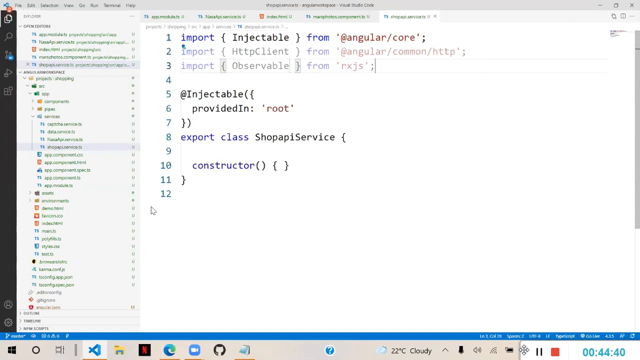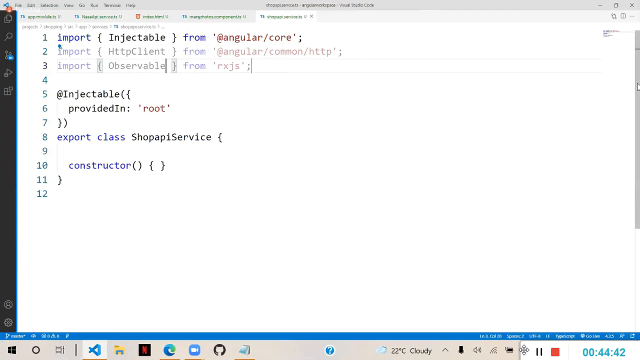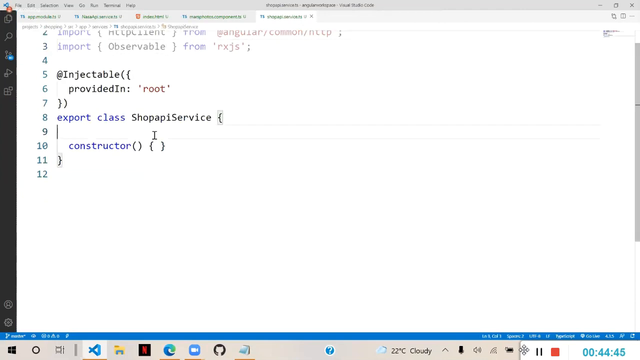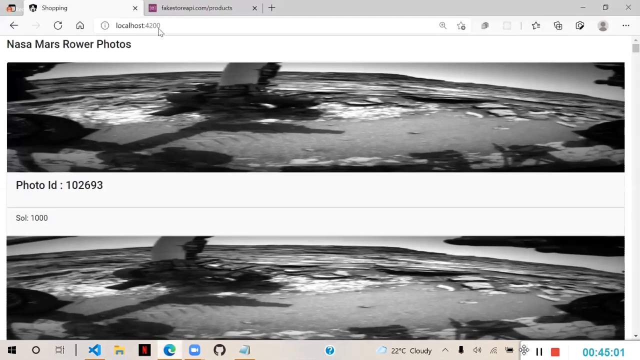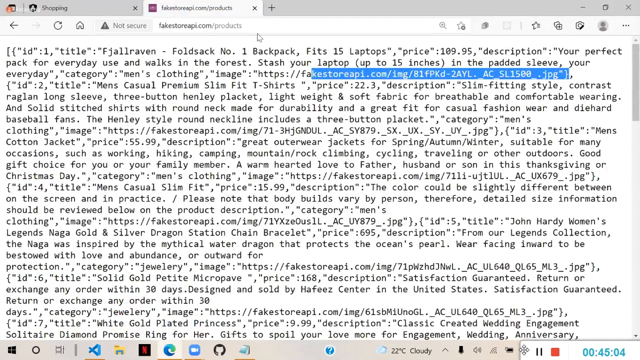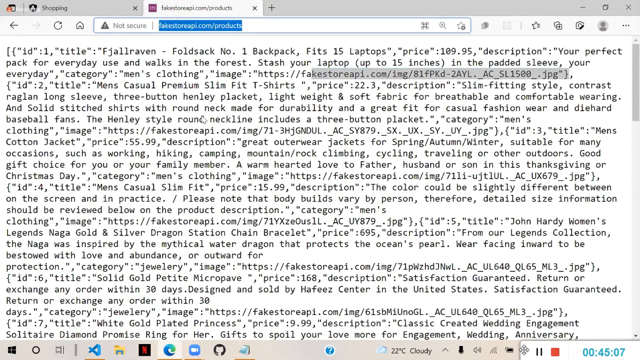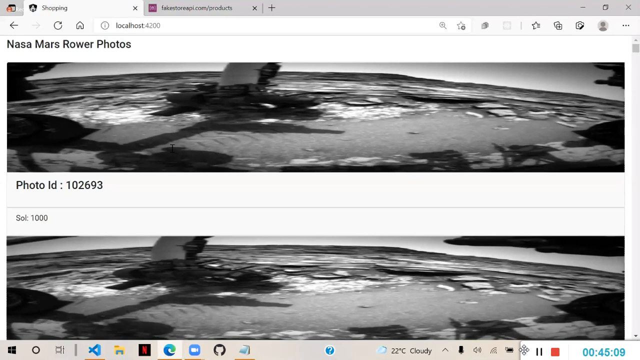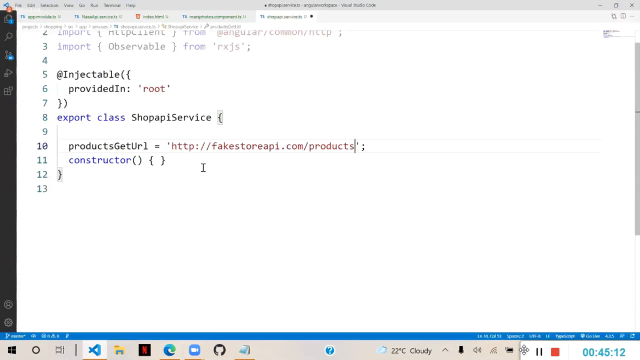Now we need to get the API URL here. So let's create the products get URL. Products get URL is actually the API URL. You have this on the website, fakestore.com/products. You can copy that URL provided by them, and I will copy and paste it here. This is the fake store API products, and I need to consume the data coming from there.